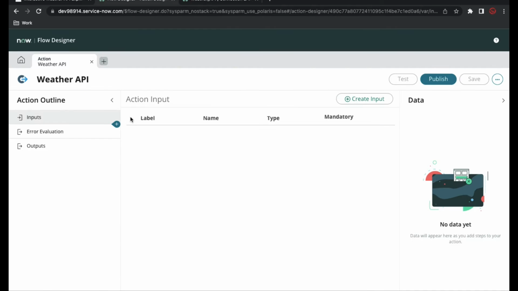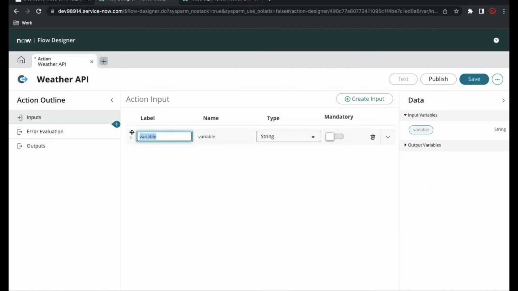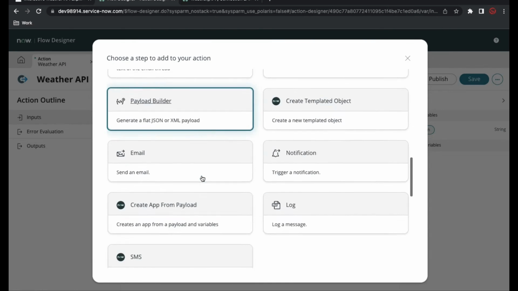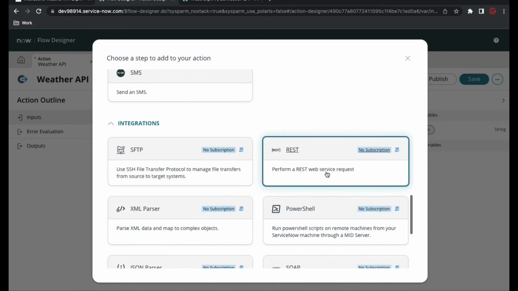So I'll go back here and then create a variable called location, and then it's already changed, and I'll make that mandatory. So this field is mandatory. Now I'll click the plus sign, and if I scroll down, this is subscription based. I am doing it for demo purposes, but whenever you integrate in your platform, make sure you talk to your account manager, ServiceNow account manager, to implement these things.